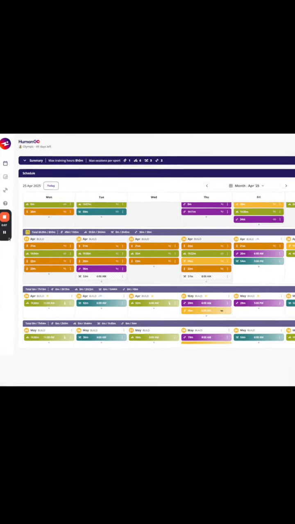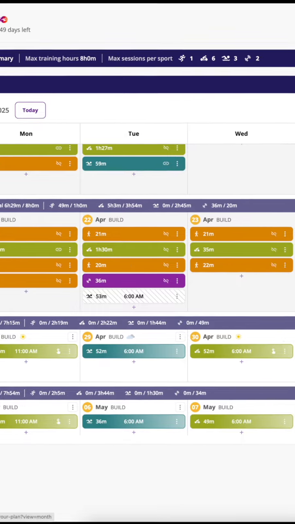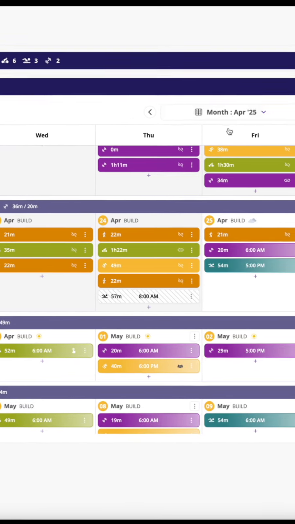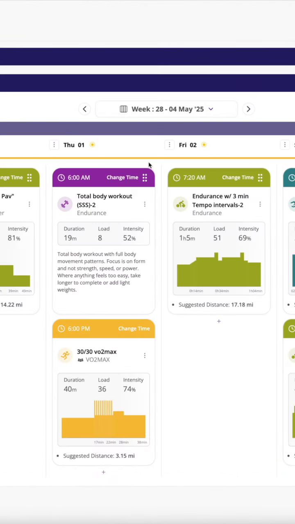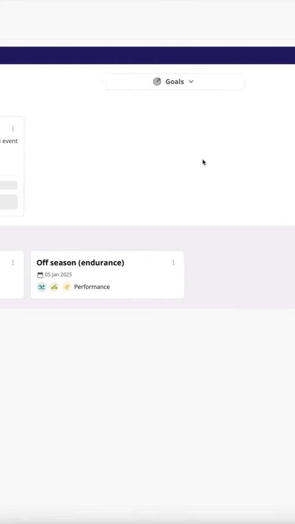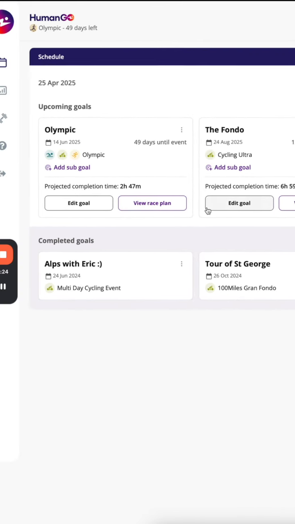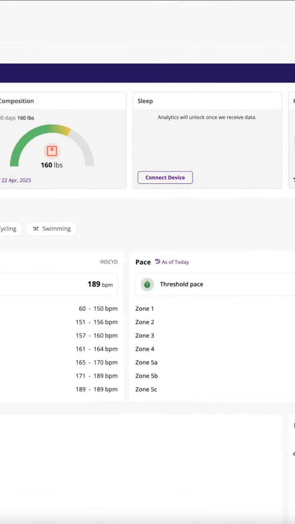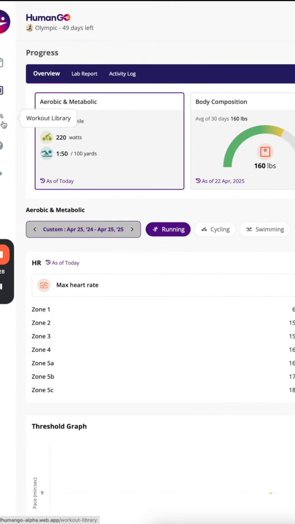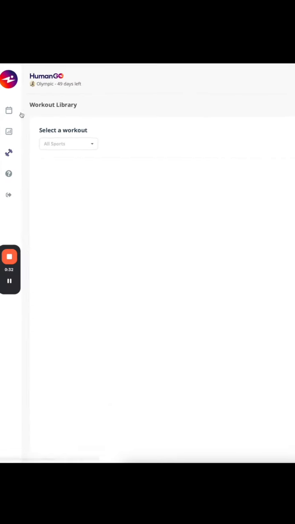So now over to the web app, and as you can see, there's no home screen anymore, so you're going to land on the plan screen. The same way of filtering the different views. You can go to goals, do pretty much exactly the same thing. Progress, pretty much the same. Workout library, again, there's no changes to this to the previous version.